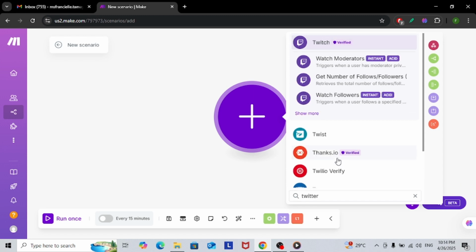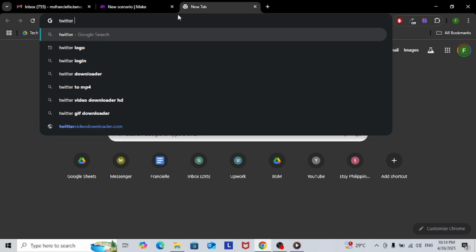After connecting, you can choose from various triggers such as when you receive a new mention or a tweet with a specific hashtag, then set up actions like sending an automated response, logging tweet data to Google Sheets, or reposting content.